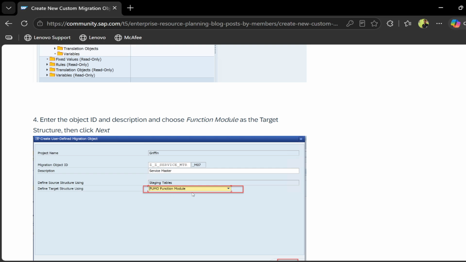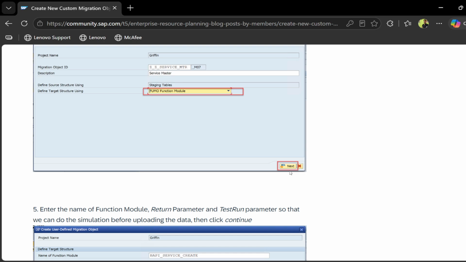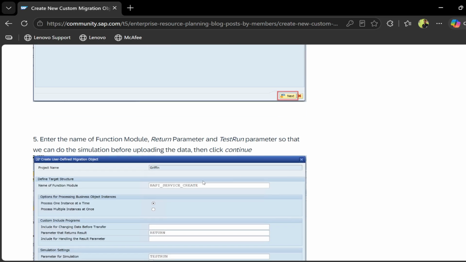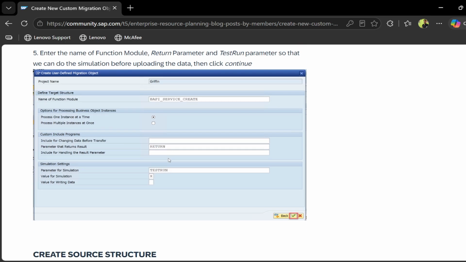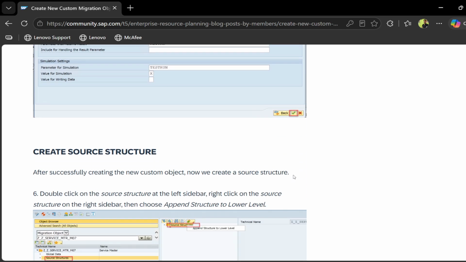Then we click next and give the respective function module name. This can be a custom function module or a standard function module. Any function module can be used for LTMC. Then we give the other parameters. We select Return, and we have to select Test Run because test run is available in that FM for simulation. Then we click continue. Our object will be created but not ready for use.